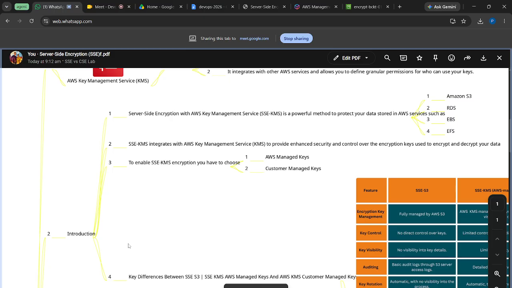Can you repeat? EBS is block storage, so there we can store unstructured data, no? Yeah, we can store it there too, in EBS as well. That is very fast. Okay.